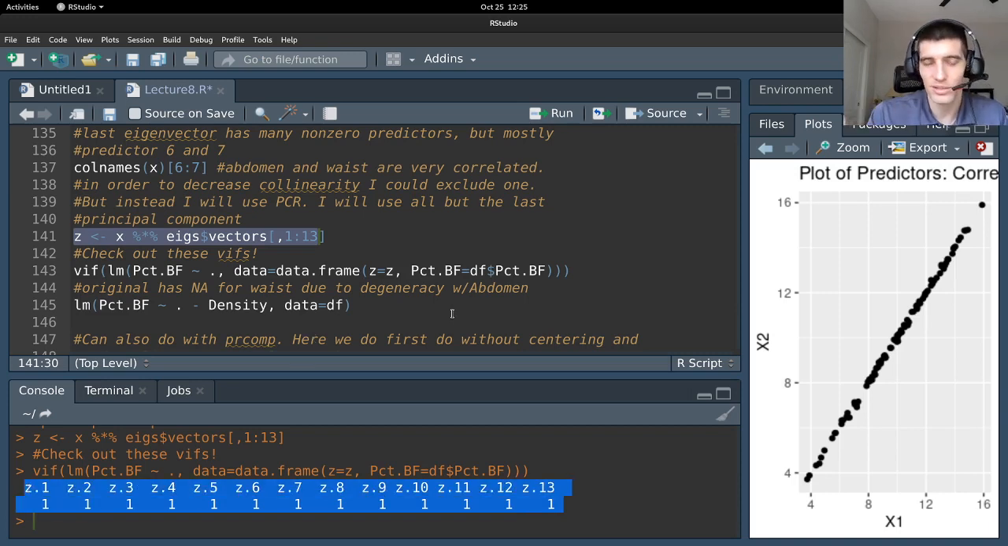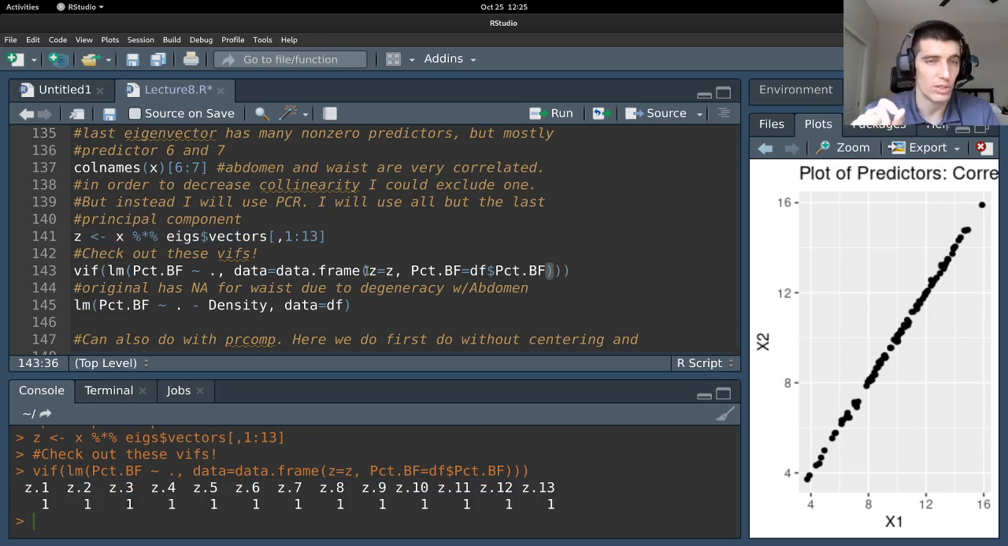But this is just an artifact of doing principal component regression. You can convince yourself of this if you'd like, but because these eigenvectors are orthogonal, these new z's are going to be uncorrelated. And because they're uncorrelated, your VIFs end up being as good as they can be. You don't have any correlation among your predictors.